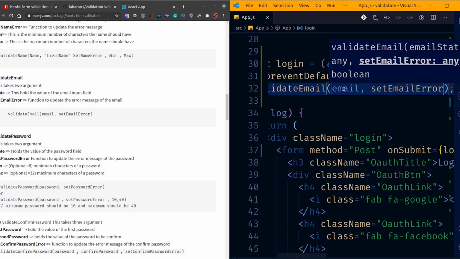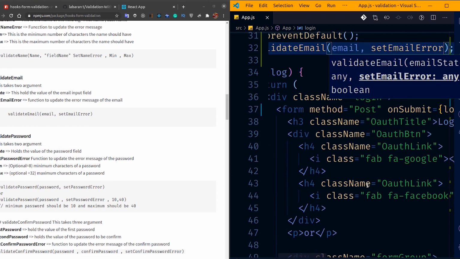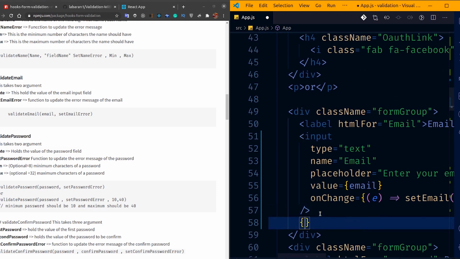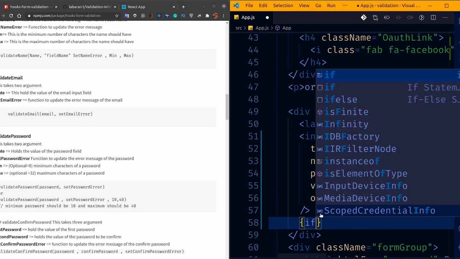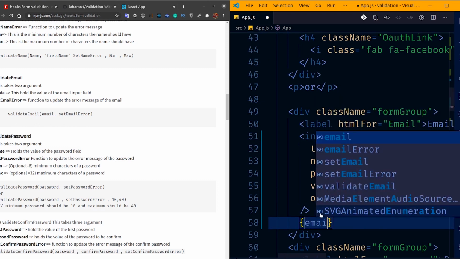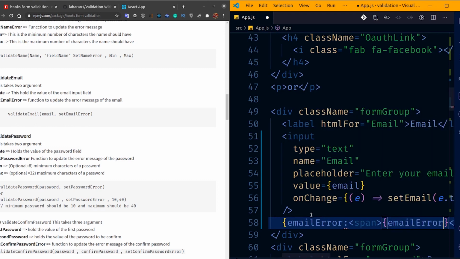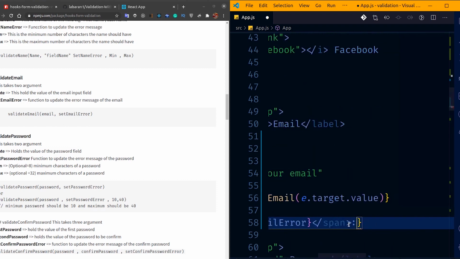Okay, so where is the email? The email portion, enter your email. Let's conditionally render the error message. If email error is true, let's put this in a span. Span, email error. Okay, sorry, if email, else, no.